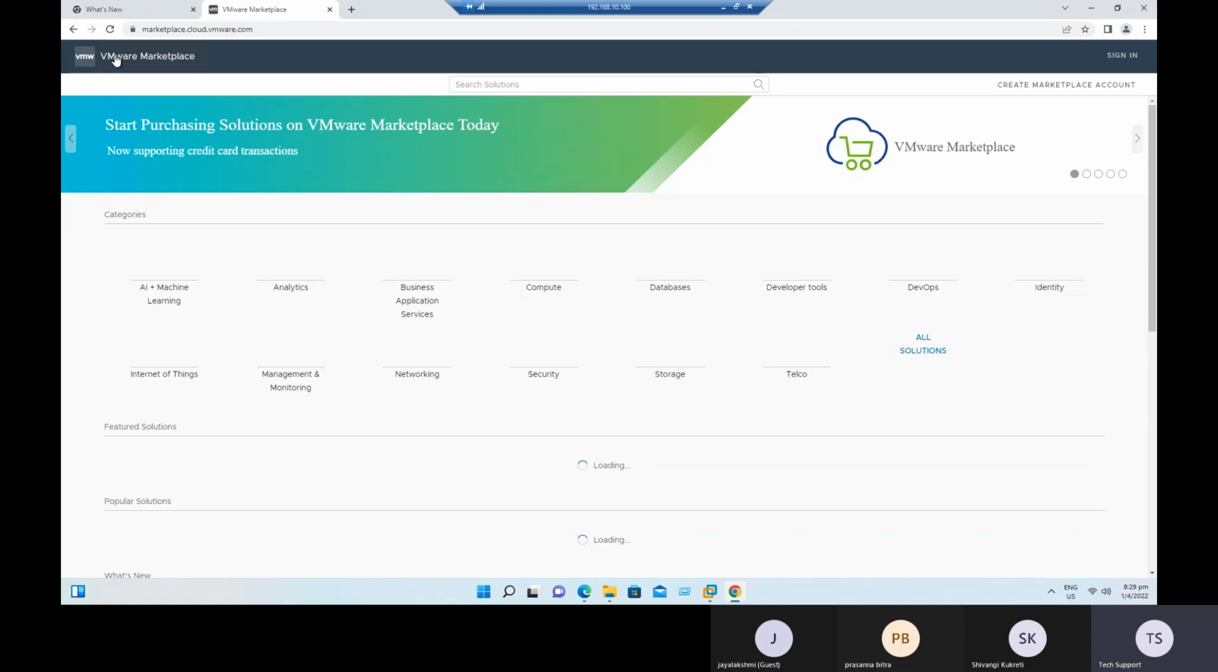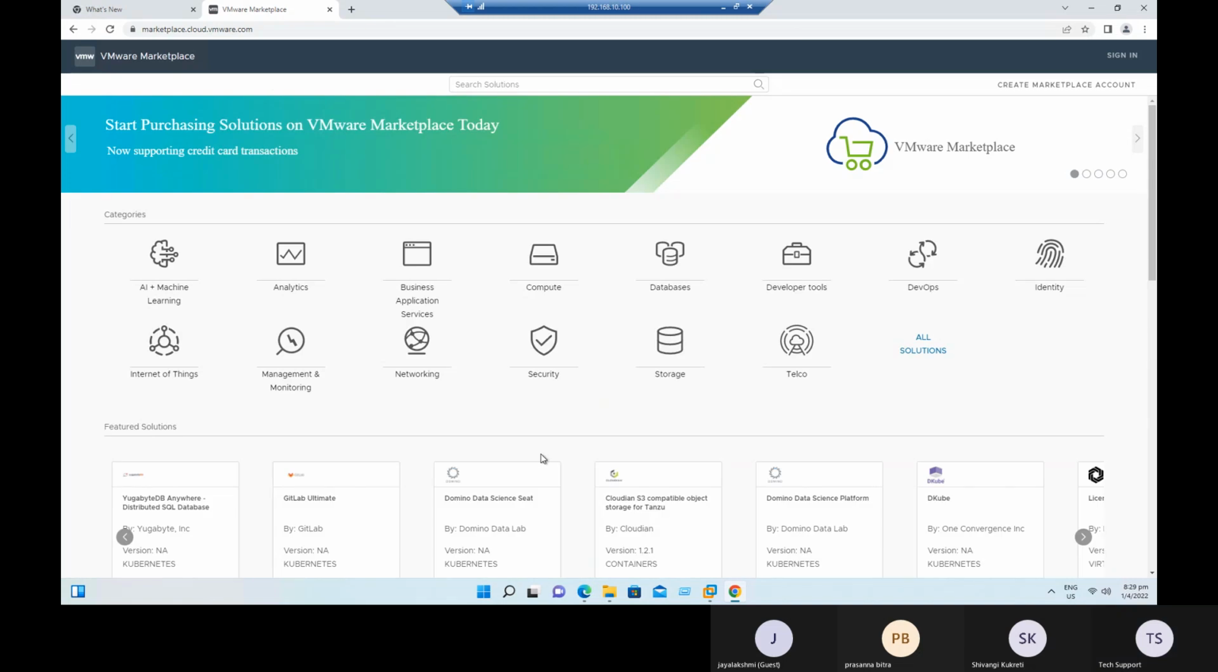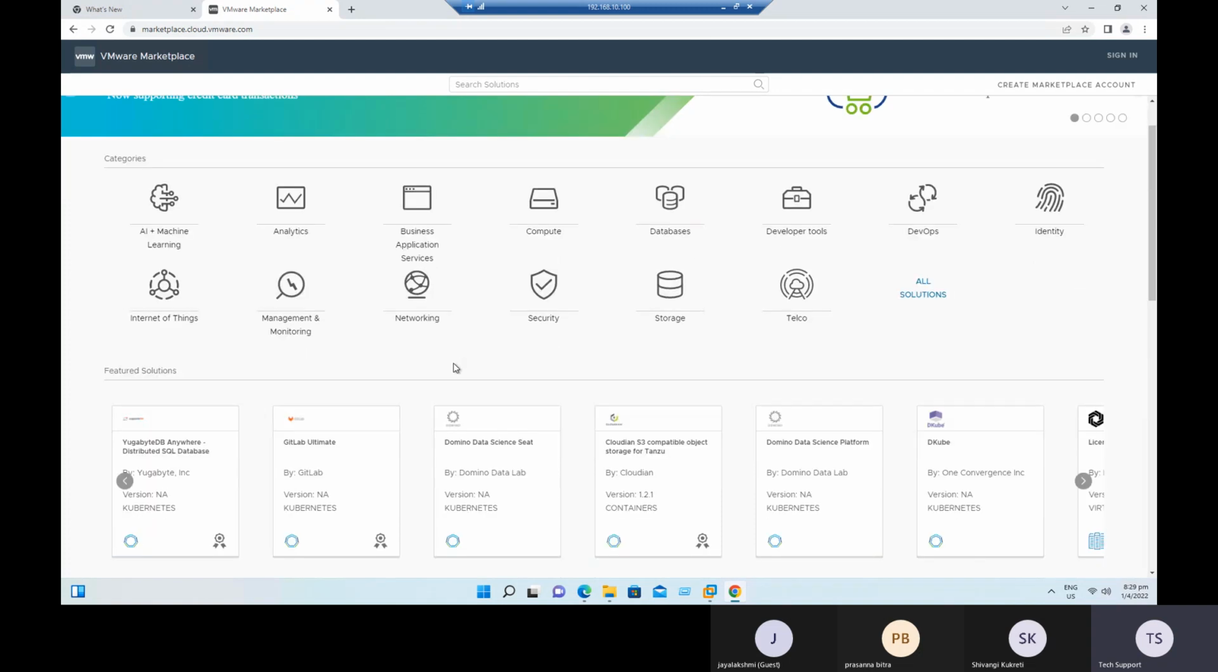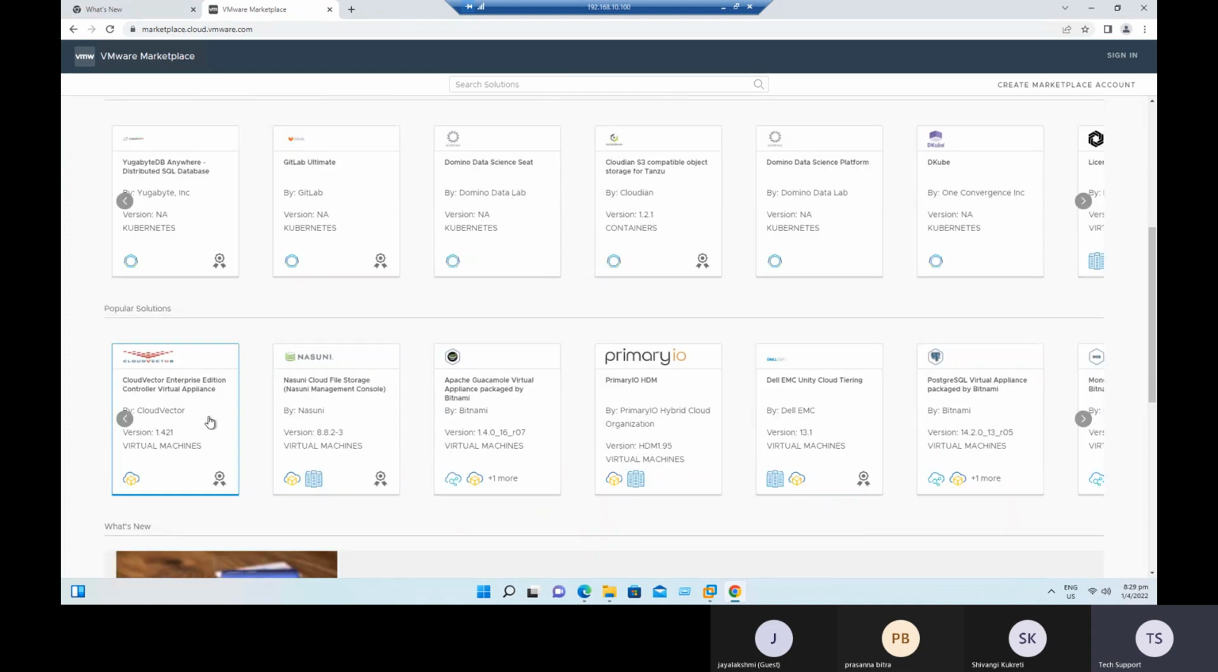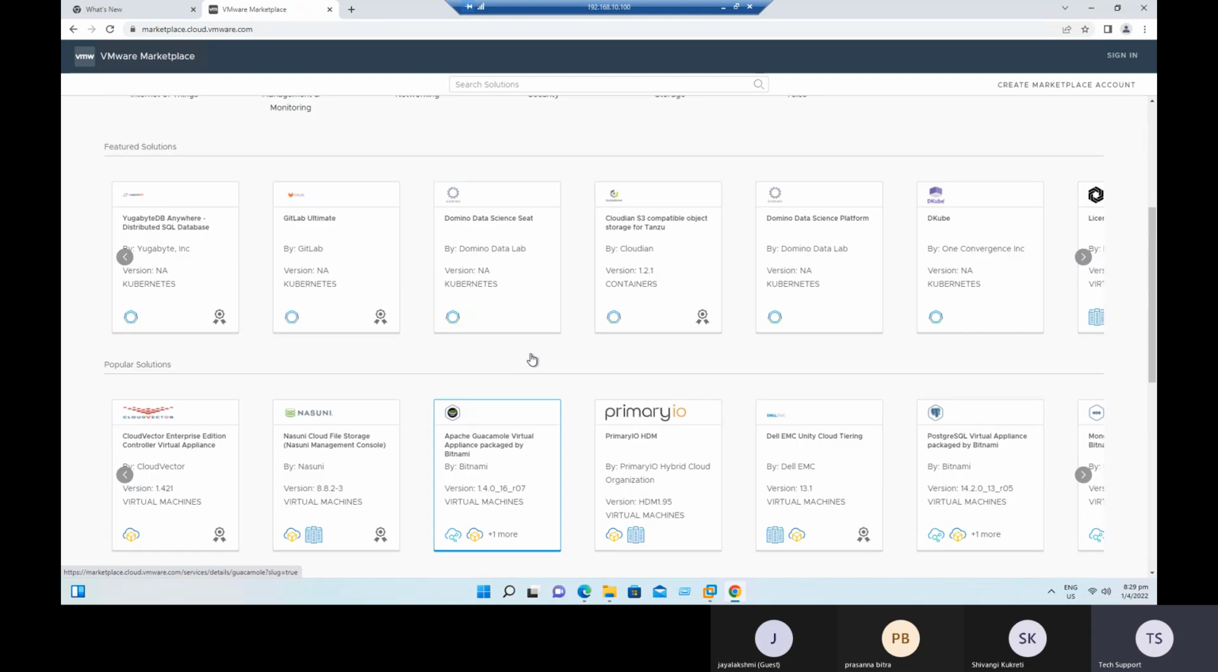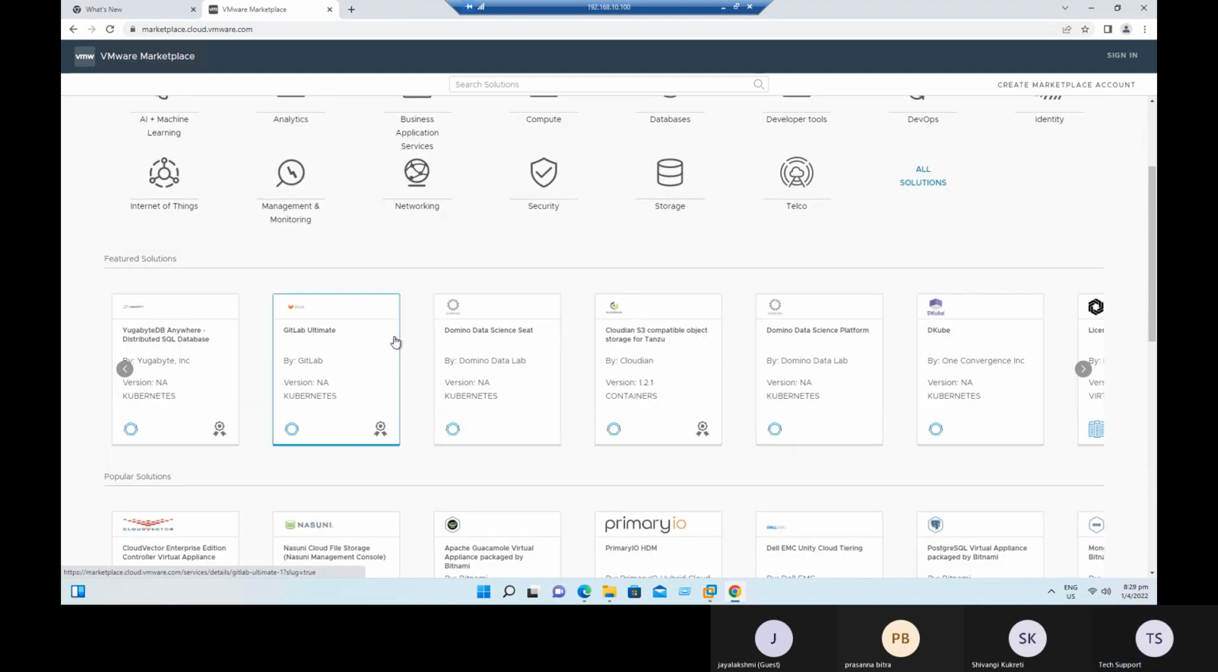Yeah, VMware Marketplace. Previously it was Bitnami, now it has become the official VMware marketplace. From the marketplace, if you want to download any of the paid services or appliances, or free appliances, you can download all of them from the VMware Marketplace site. All the areas are available, so many categories are available here.